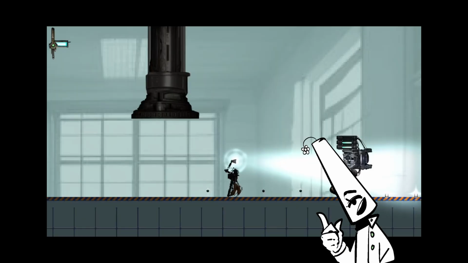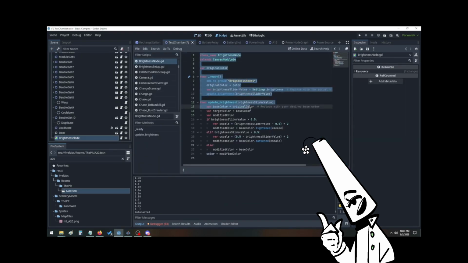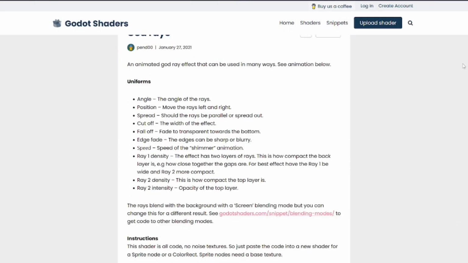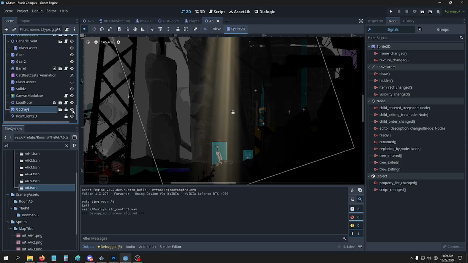In my previous devlog, I covered how we can further set the tone of a room using Canvas Modulate for direct color control over everything. But we can use more effects to enhance our scene. There's this 2D God Rays shader, which is very versatile and easy to use from the Godot Shaders repository. It's very cinematic.